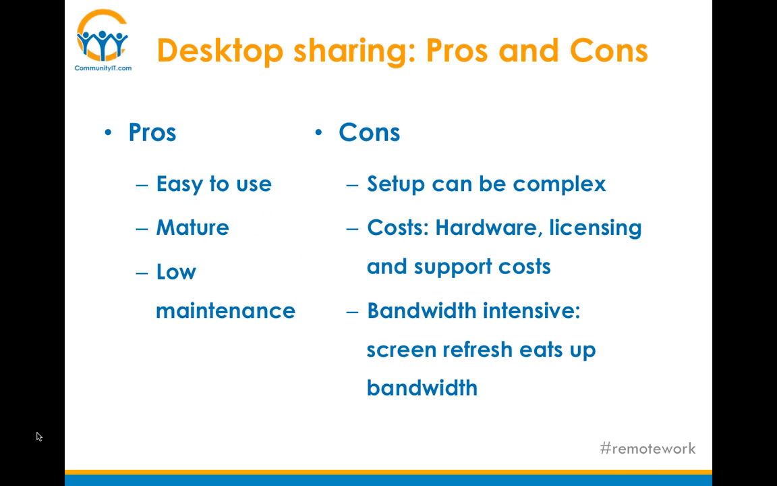Some of the pros and cons around desktop sharing overall: these solutions are easy to use for the most part. They're mature. They're low maintenance, low maintenance in terms of IT. If you have a terminal server, you can install all the applications that you want to make available to your users, and so you only have one server to manage, and you can have better control that way. So that's an example of low maintenance.